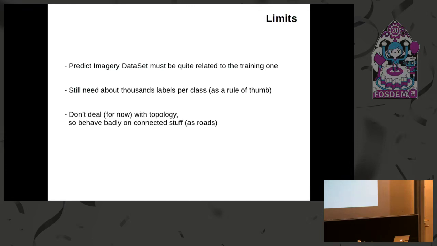About the labels, we've seen that you need something accurate. And the amount of labels you need is something like thousands. So at the very least 1,000 or a few thousand, it depends, but not a dozen, okay? And also, right now, it doesn't deal with topology. So if you want to extract something that is topology related, like a network, roads for instance, it doesn't work well. It behaves far better with surfaces, any kind of surfaces, okay?